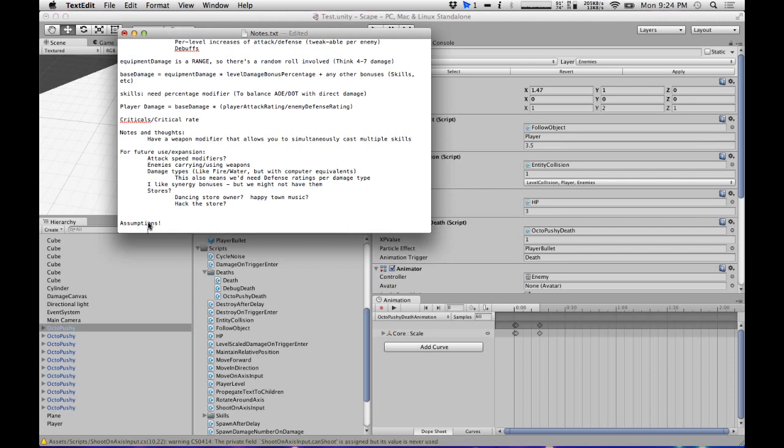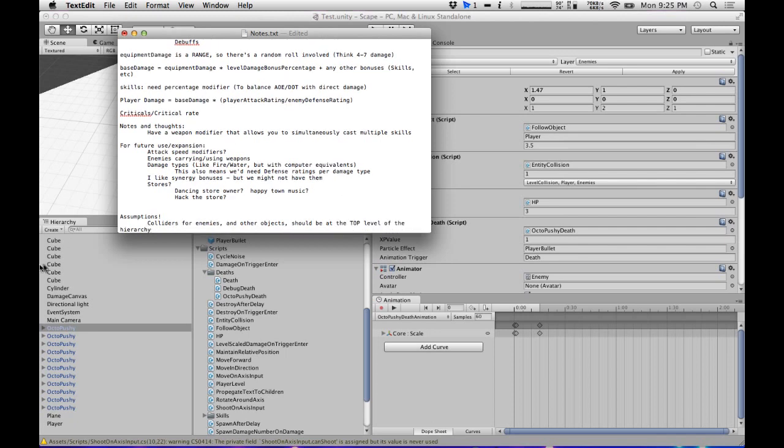So assumptions. What we're going to do is: colliders for enemies and other objects should be at the top level of the hierarchy.